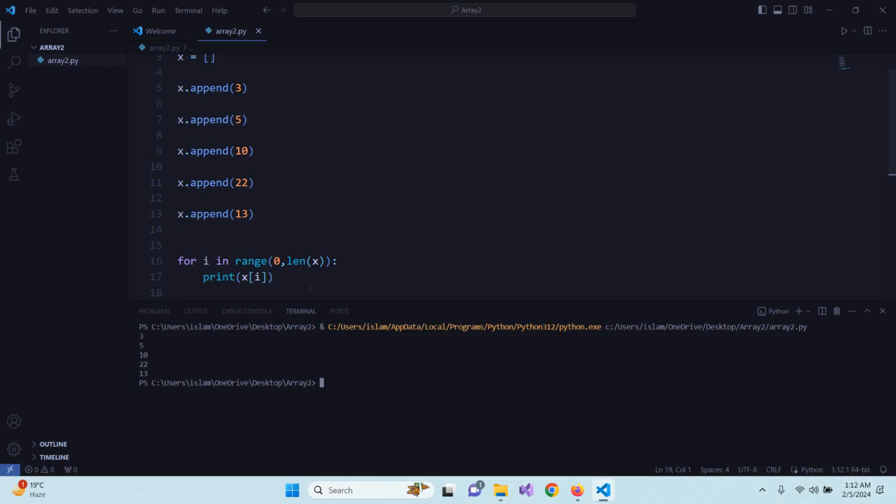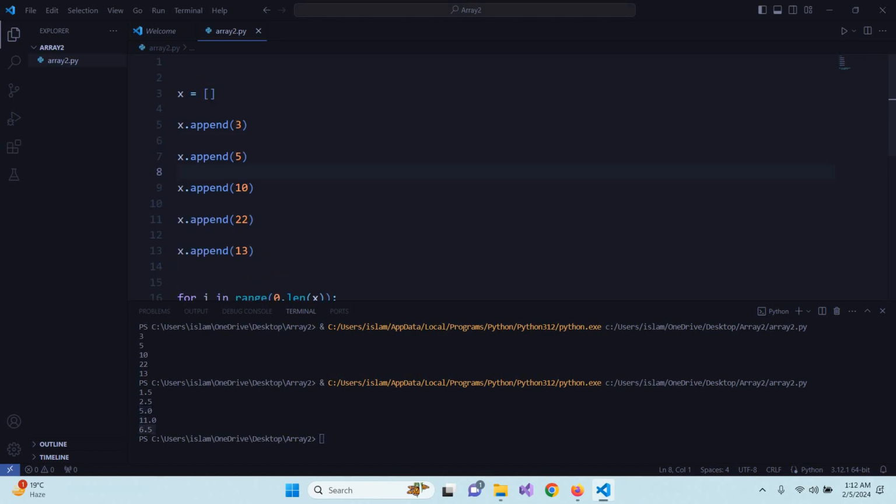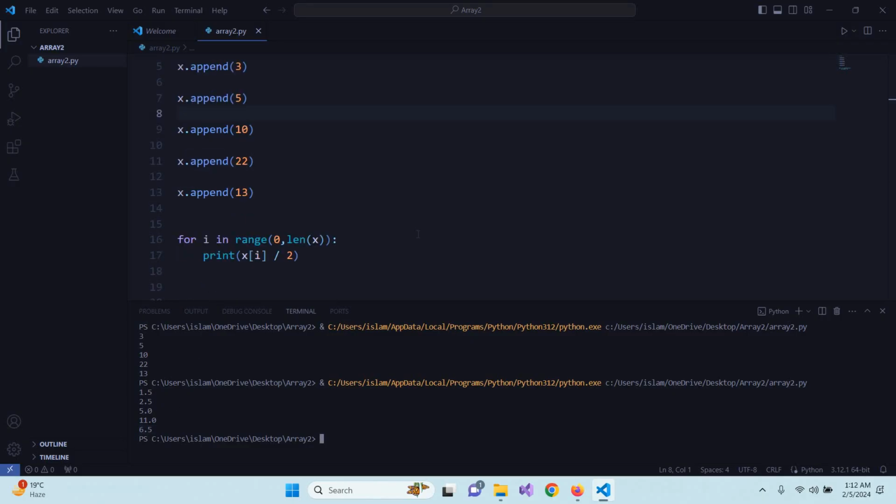So if I want to print X of i divided by 2, all the values divided by 2, then what happens? That's 1.5, 2.5, 5.0, 11.0, 6.5. The half of the values are printed.